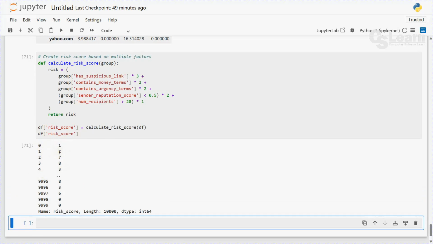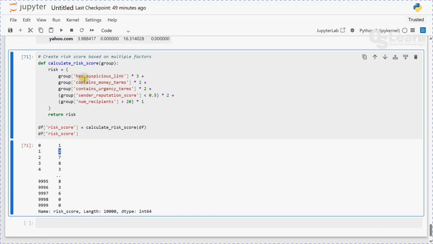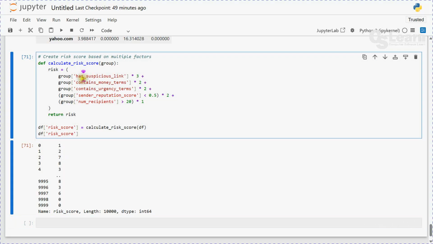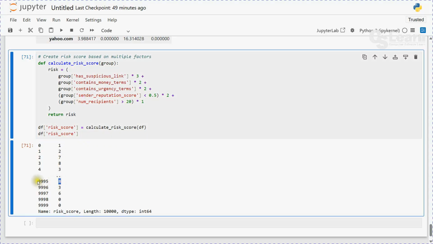For example, this is a risk score 2. For example, if you have a suspicious link, and more than 3 links contained in your given mail, and it contains money terms, and contains urgency, and the sender reputation is less than 5, and the number of recipients is greater than 20, so we consider this a risk score. So we provide a risk score here. For example, the 9,995th row, that item may be spam, so we consider this a spam item.